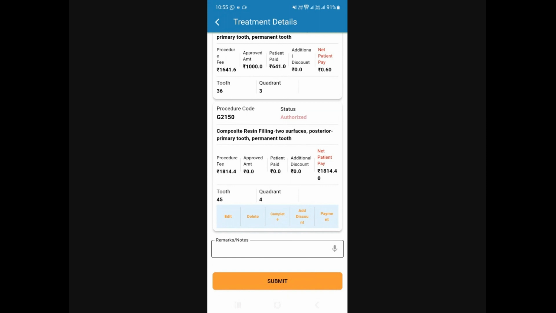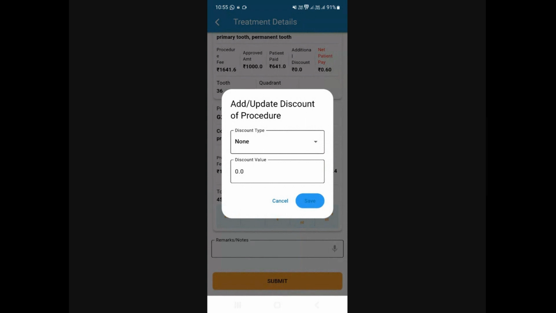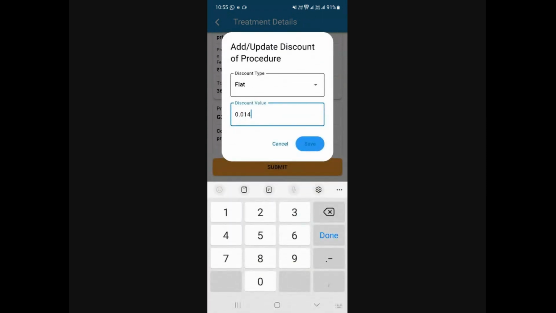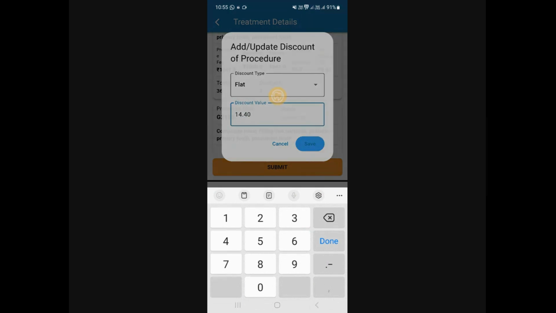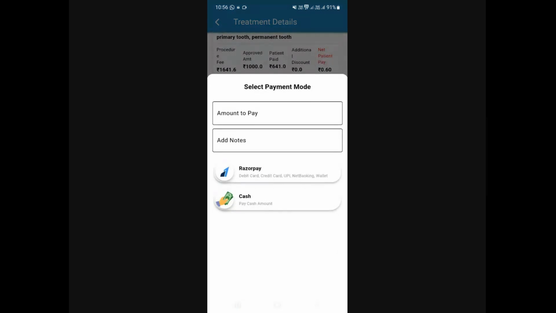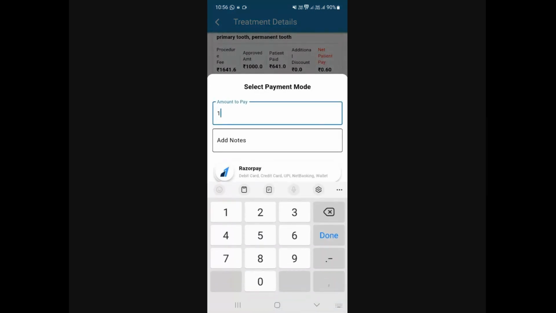So now we'll just try this discount. So discount type is flat discount, 14 rupees 40 paisa is what I'll add. So initially you'll have to first go to the discount section here. After that, you can just verify here. The discount amount is 14 rupees 40 paisa. The patient has to pay 1,800 completely. So now we are going to click on amount to pay will be 1,800.